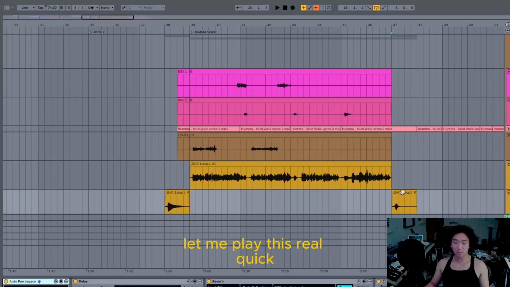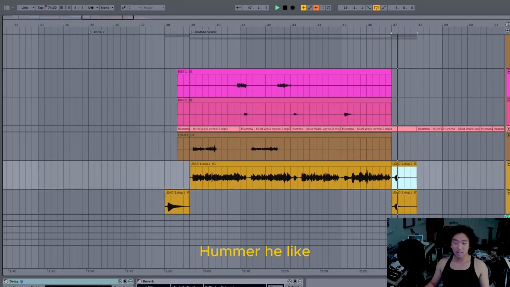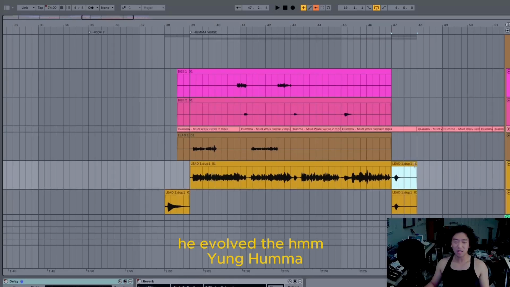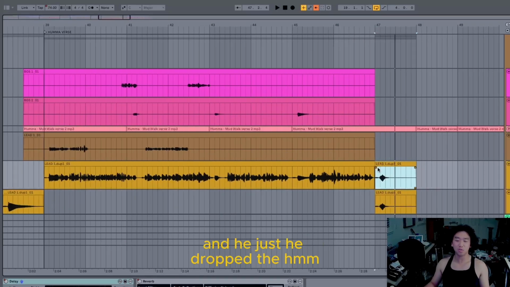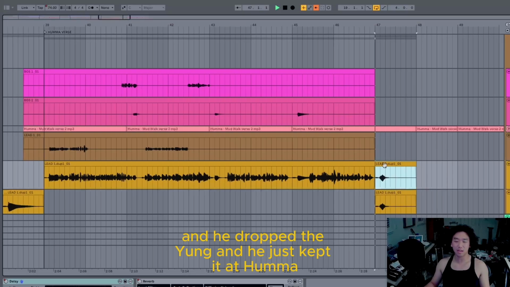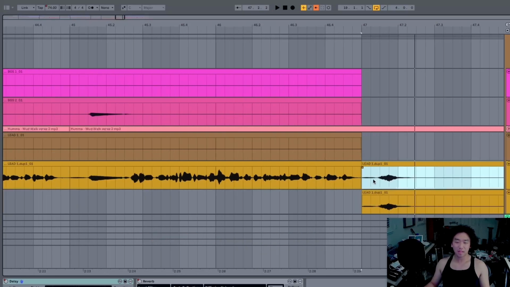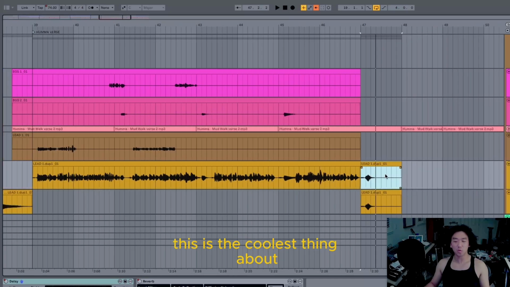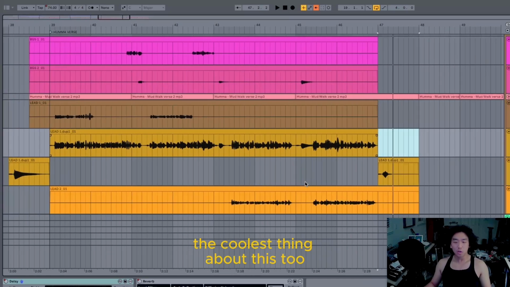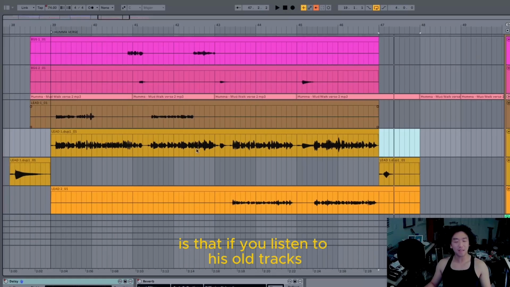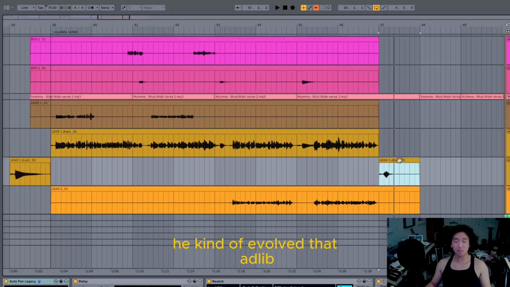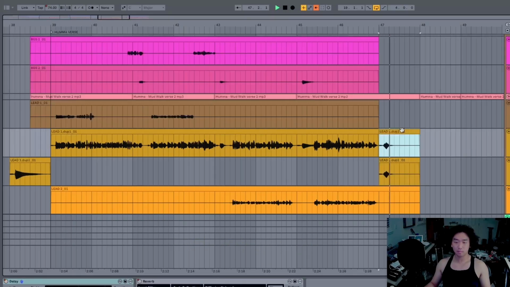Hold on, let me play this real quick. He evolved the Young Humma, and he dropped the young, and he just kept it at Humma. And this was the coolest thing too: if you listen to his old tracks, he has his ad-lib that goes like Young Humma, and on this new verse he evolved that ad-lib and just dropped the young and just kept it Humma.